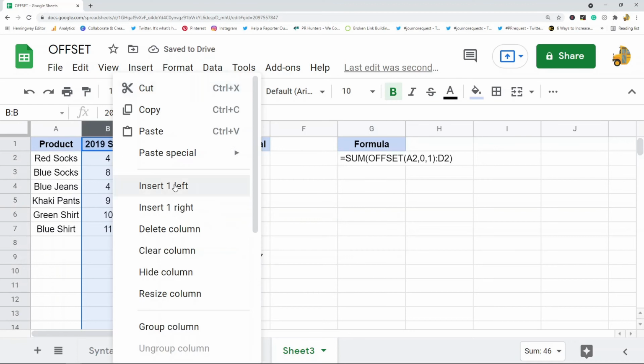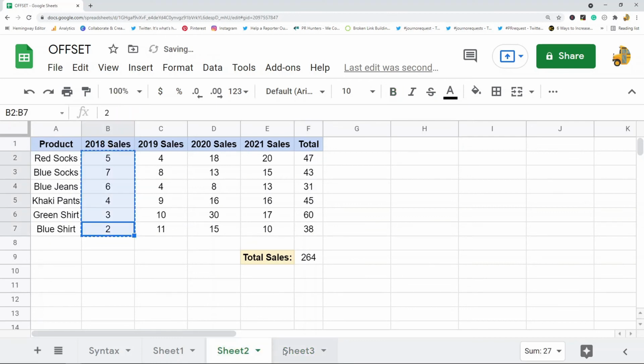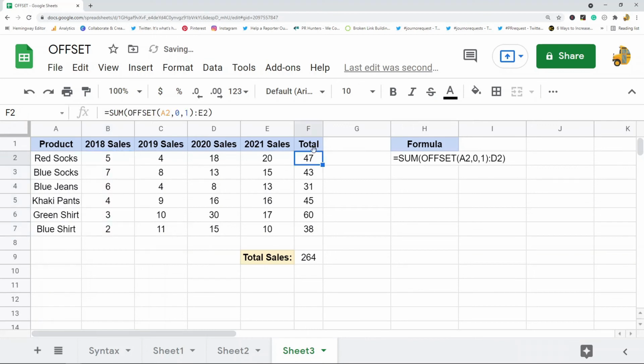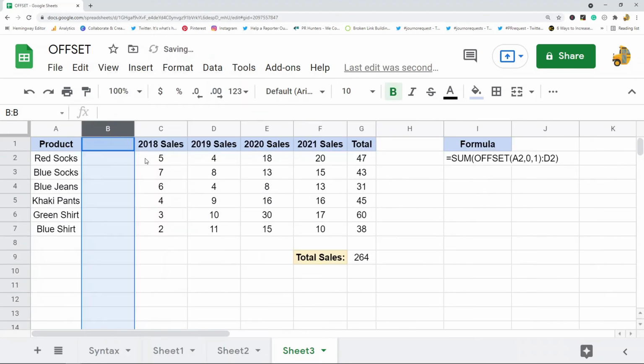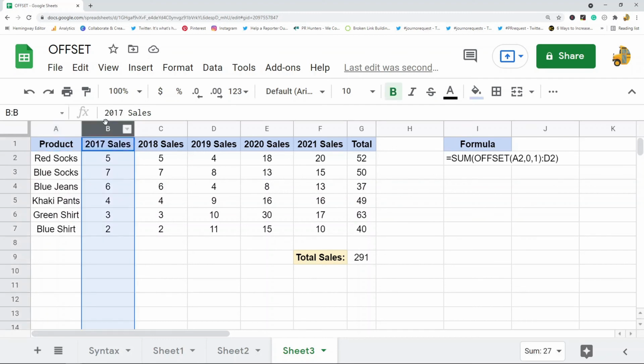So now, if I add a new column, we'll add 2018 sales, and I'll just copy and paste these values. You can see my sum automatically included that. Now if I add another column, let's go 2017 sales. You can see my offset automatically included that. So why does that work? Because this offset function is telling Google Sheets that my range is always one column to the right of A2. So no matter how many columns are here, how many I add, my range is always starting one to the right of this very first column.